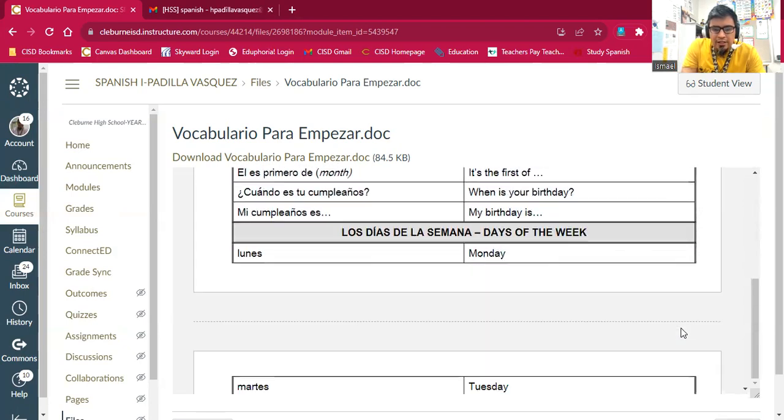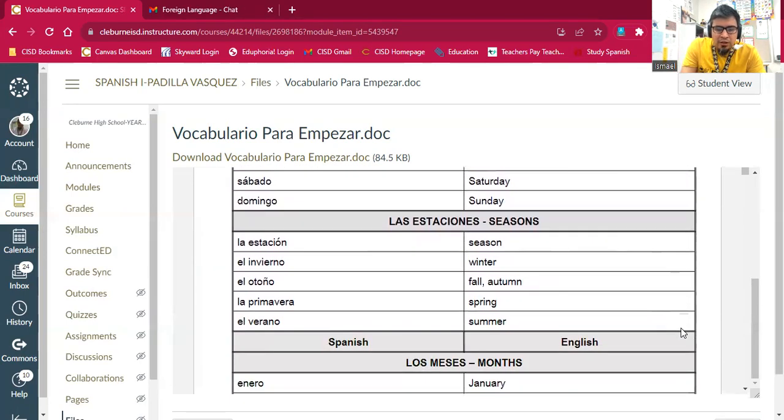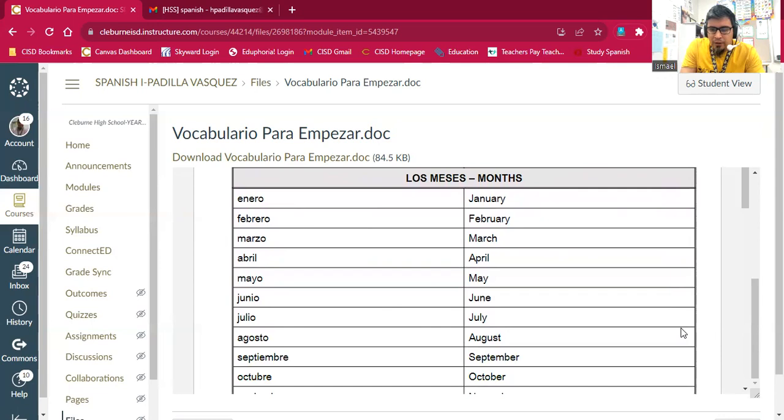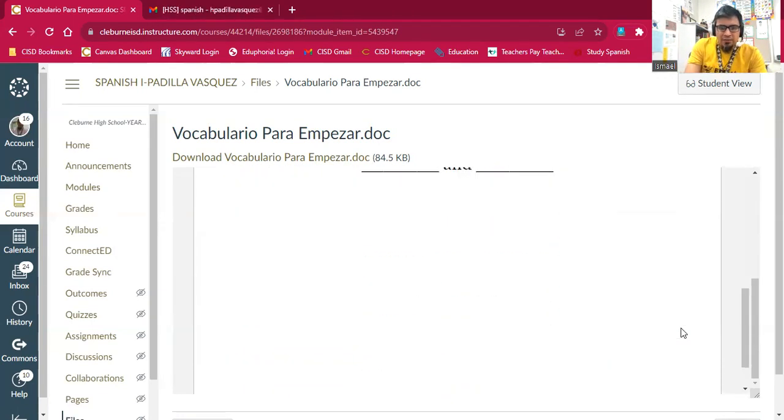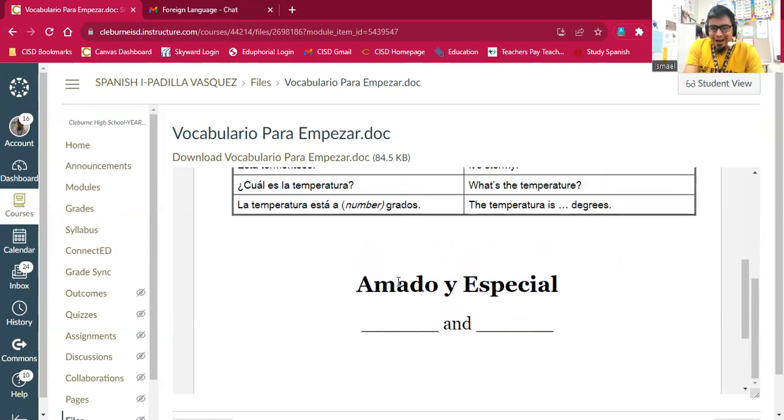Please, please study it. Please take it. Please use it to complete the minor assignments. Please. And as always, Amado y especial, you're loved and special.